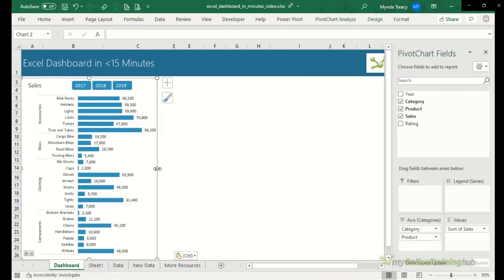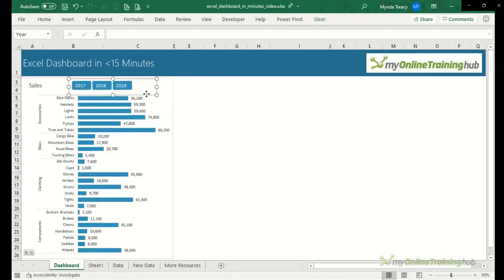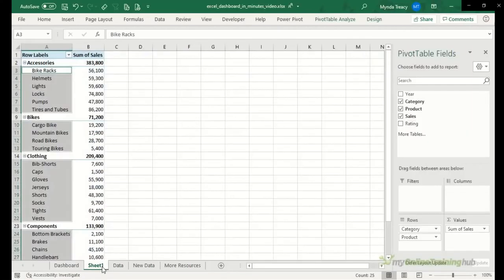Let's resize it slightly, holding down Alt. I'm just going to resize it so it snaps to the grid behind, and we can probably move the slicer over a little bit. Okay, so there's my first chart done. Let's go back to this sheet.